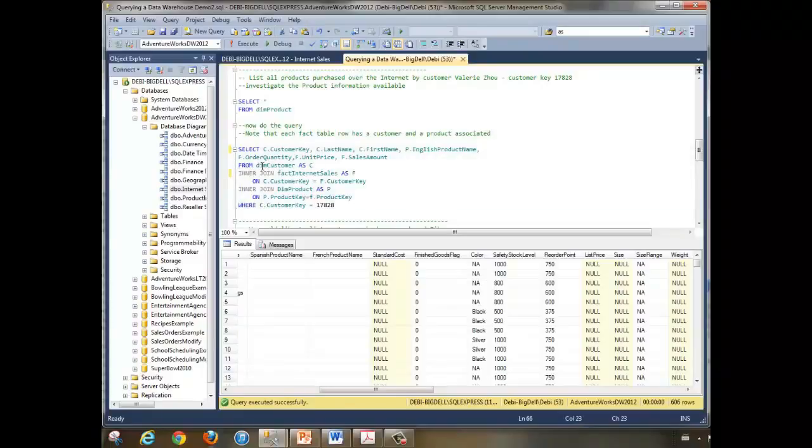Start with from the customer table as C, with an inner join on the internet sales table as F, on the customer key from the customer table is equal to the customer key in the internet table. I'm joining on the primary key to the foreign key. That's normally the way it's done. You're going to look for fields that have the same name. As you saw in the lecture for Module 6, we can join on other fields that contain the same data and have the same data type, but generally it's going to be between the primary key and the foreign key.